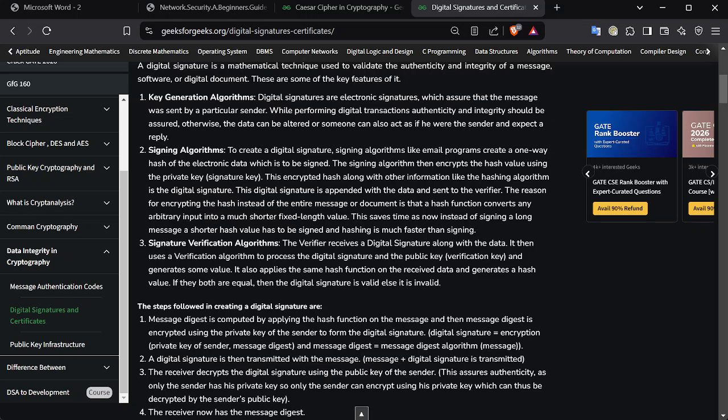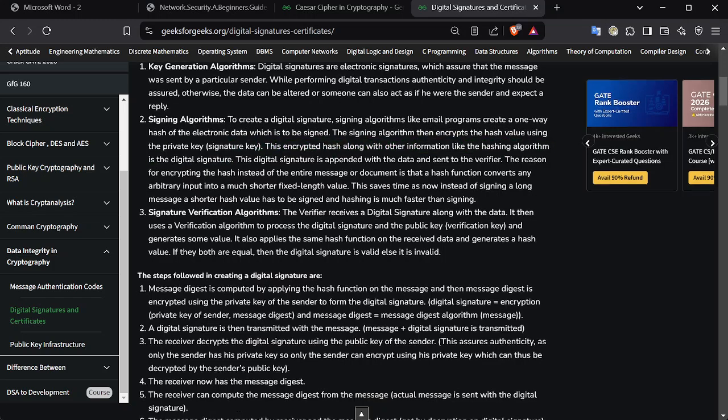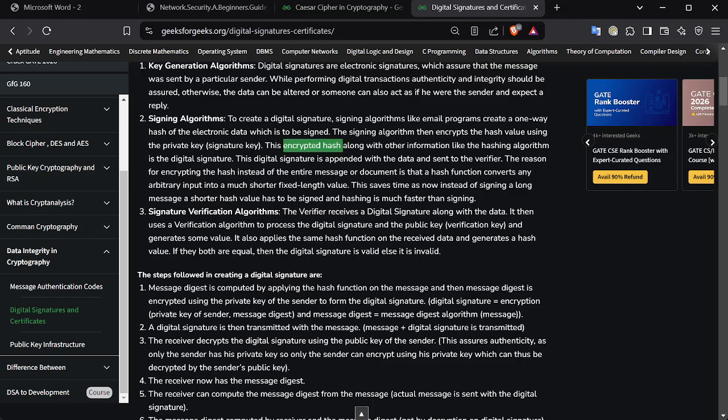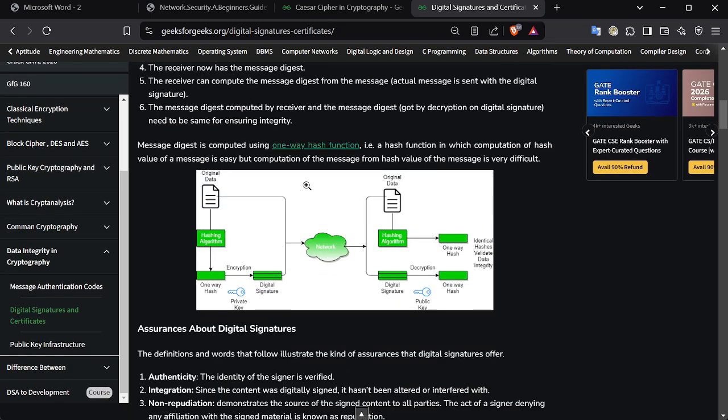And then the signing algorithms. To create a digital signature, email programs create a one-way hash of the electronic data, which is signed. The signing algorithm then creates a hash value using a private key, the signature key, and then the encrypted hash along with other information like the hashing algorithm is the digital signature. So this is how a digital signature is created, and there's the image.